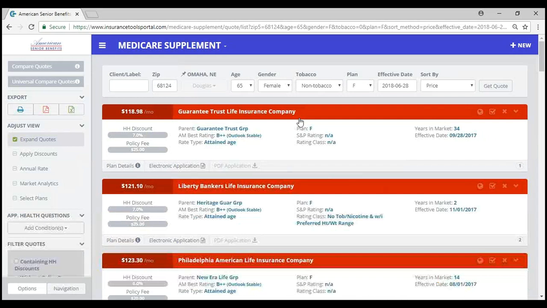It's then going to bring up all the plans that are available in the particular area. You're going to see some information about the plan as far as the monthly rate goes. You'll see the household discount if there is one, a policy fee, and a little bit of information about the particular carrier, as well as how many years it's been in the market, the AM Best rating, the S&P rating. It's also going to tell you what type of rate type it is, so whether it's attained age or community rated. It's also going to tell you the rating class.